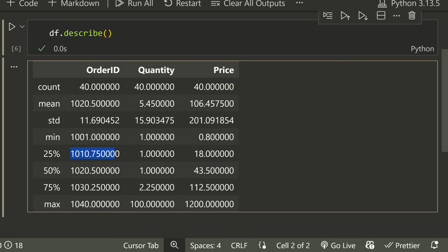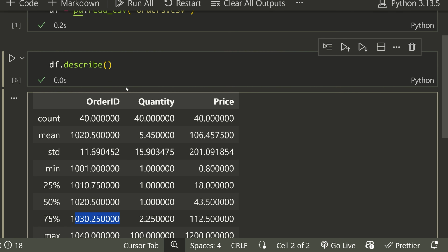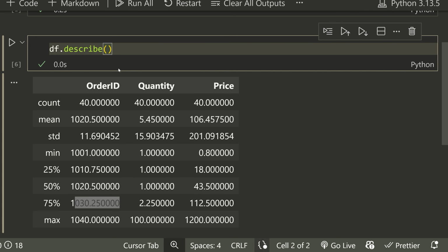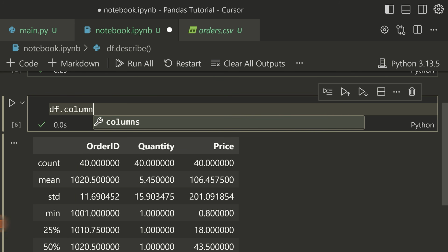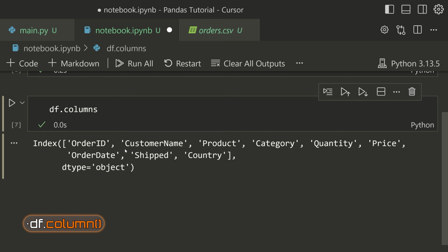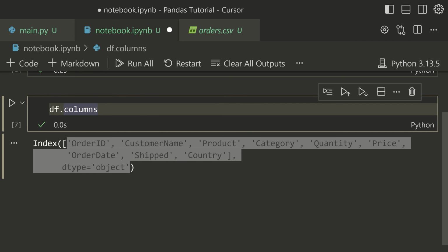So for the order, we have 25%, 50%, 75%, etc. If you've ever taken any type of probability class, you probably know what this means better than I can explain it to you. So let's continue. All right, so we have df.describe, and then we also have df.columns, okay? Now, if we do columns, again, it will just give us a list of all of these different columns here so we can see what they look like.